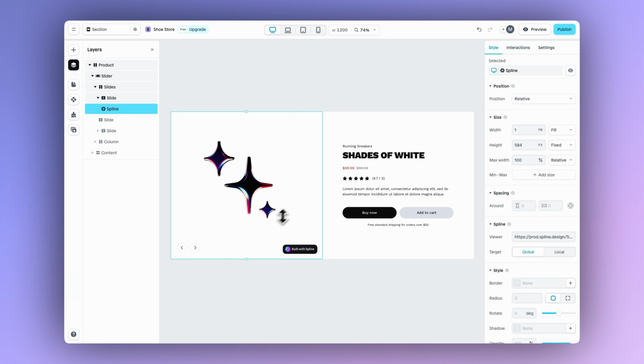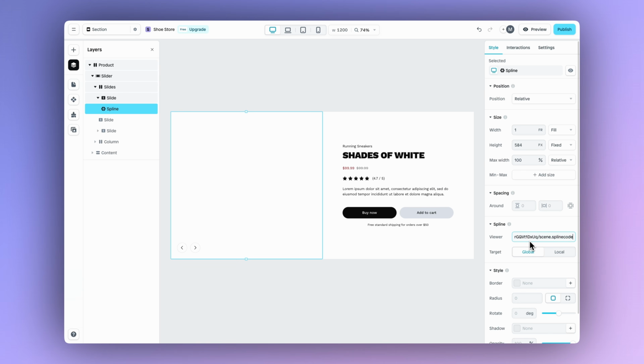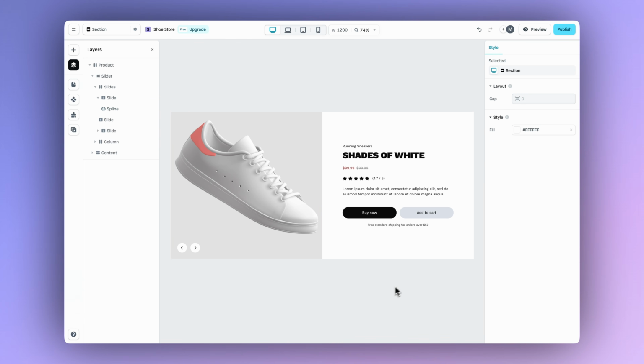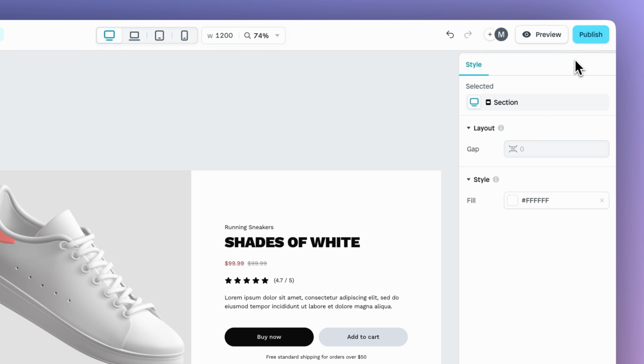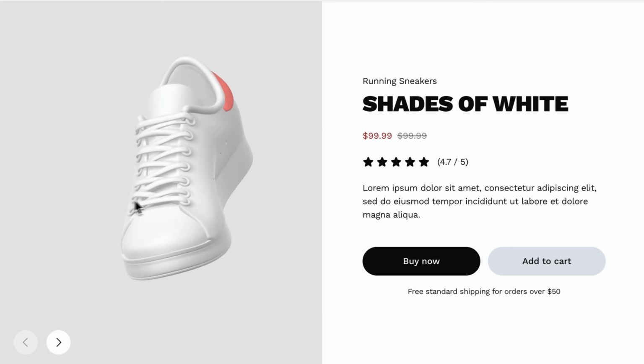And now let's replace this with our scene. Now go to the right panel, and in the Spline section, you'll find Viewer. Simply paste the link we copied earlier here, and your Spline scene will show up. Just with this, your scene is now integrated. But to actually see it in action and interact with it, let's just head to the top corner and click Preview. And here in Preview mode, I can interact, move my 3D design around, and explore it from all angles.